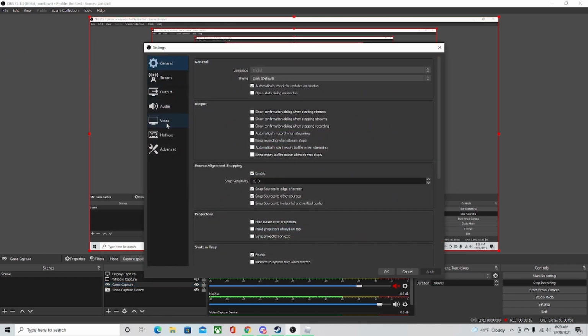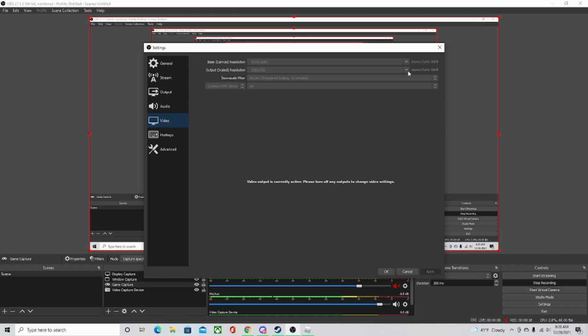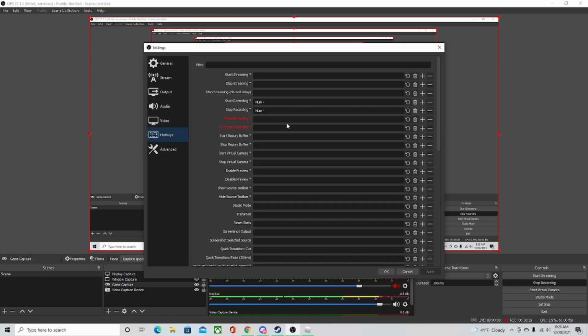And you want to have the video set to video output. So mine's set at 60 common FPS value, but if you don't have as good of a computer, you can scale it down to 30. Also in hotkeys, select a start recording and stop recording key. And mine, I have the minus number on my keyboard, and just have that. That's good for me, but yeah, so that's what I use.